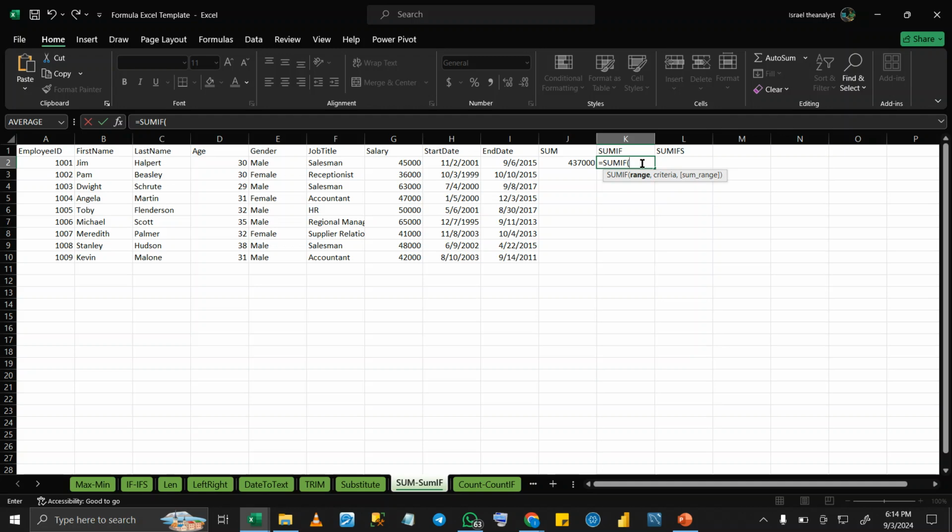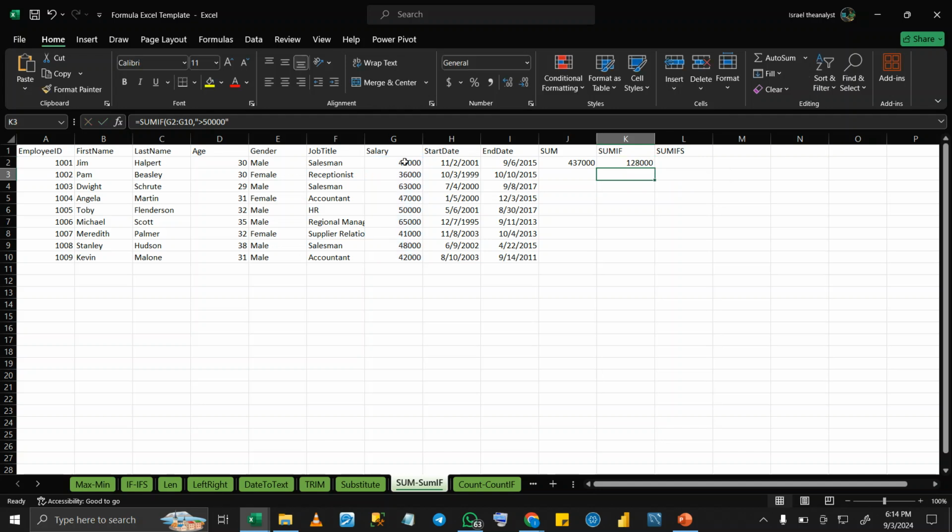Your range will be your table where you want to sum. The table, Control Shift Arrow Down, right? Comma, your criteria. What's your criteria? I want to sum this salary column based on the criteria that the salary is above 50,000 naira. Then comma, just leave that sum range, then press enter. What do you see? It gave me 128,000 naira.